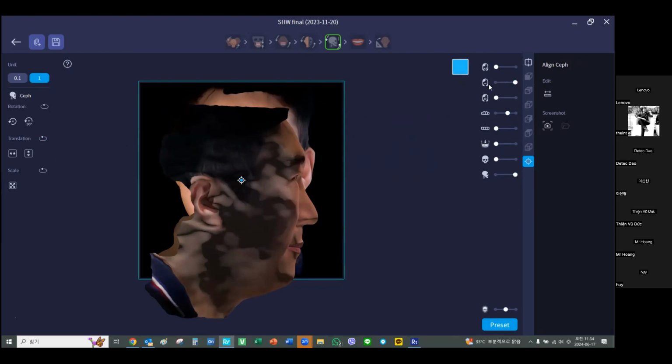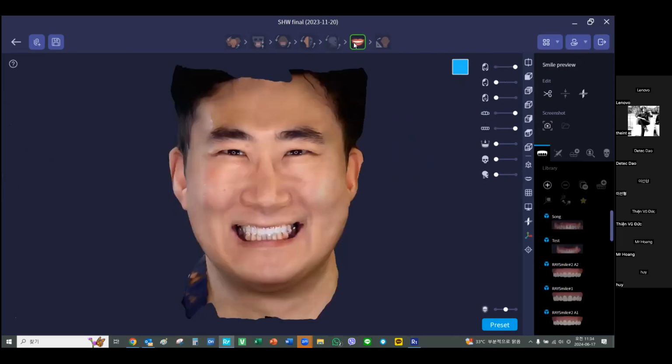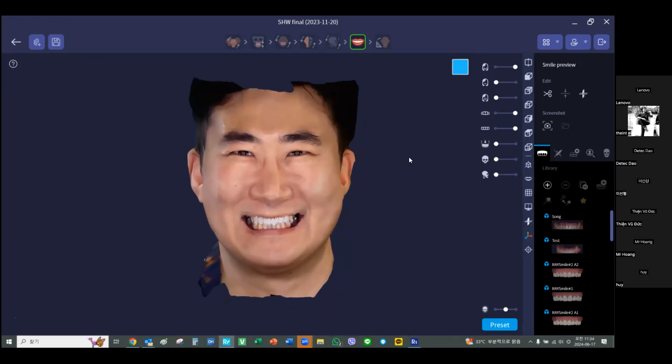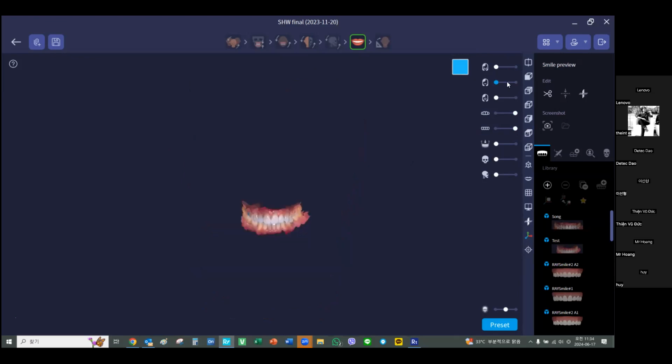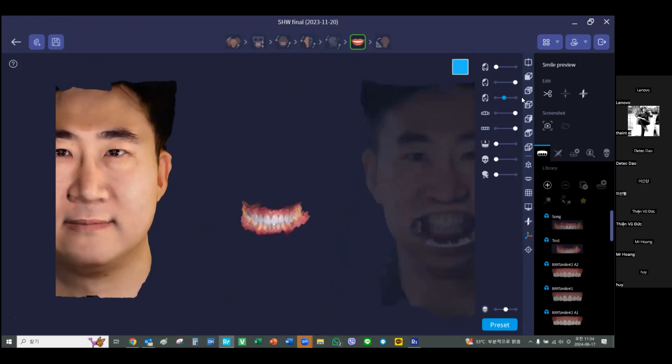Okay. So after doing matching everything, now move on to the smile tab. So in here, we do the same thing. We have many icons here now. We have the smile, the upper, lower, and also resting, retraction.